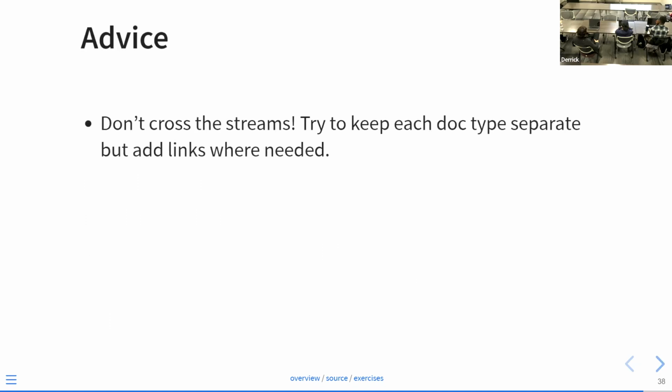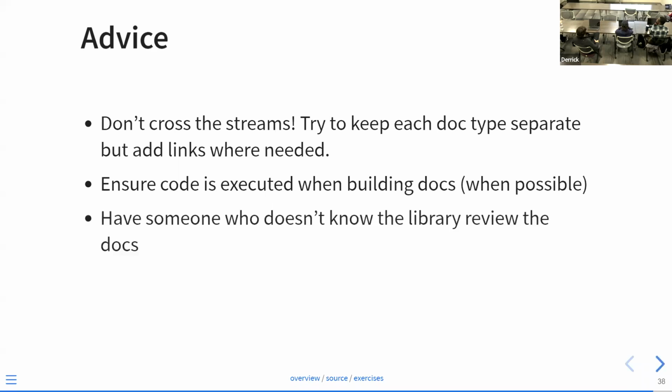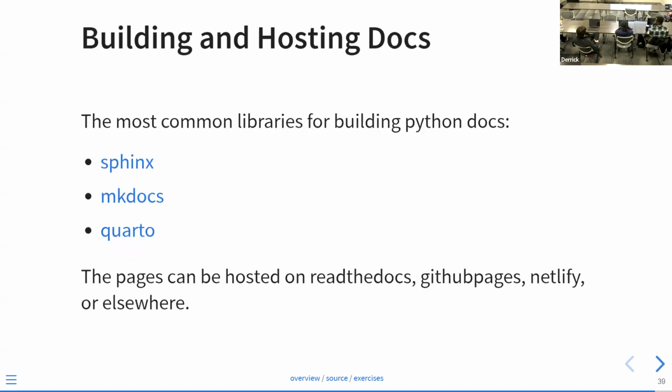All right, so my advice on this, try not to cross the streams. So keep something really concise and focused on what it's supposed to be doing, and then just add links where you think it might be needed or useful. Ensure that the code is always executed when you build the documentation. You want to make sure you don't have code that won't run in your documentation, again, because that'll make users lose confidence in your software. It helps to have someone who doesn't know the library, who hasn't written the code like you have, review the documentation, see if it makes sense from a new user's perspective.